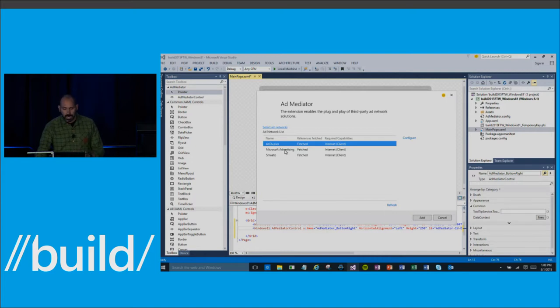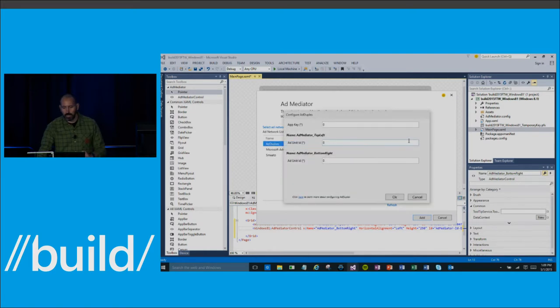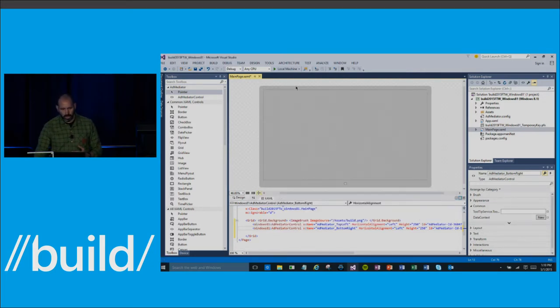Now, before we exit connected services, I do want to call out the configure option that is available for each one of the providers. So let's highlight AdDuplex and hit configure. This is an optional step where you can enter the metadata that you've retrieved from the AdDuplex portal. The reason you would use it here is if you want to sideload your app, or if you want to deploy it to a local machine in the case of a Windows app, and you want to test that the metadata that you retrieved shows live ads. This is an optional step, and so I'm not going to do that. And we're just going to go ahead and add.